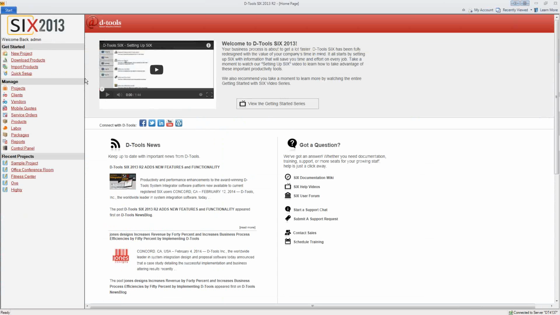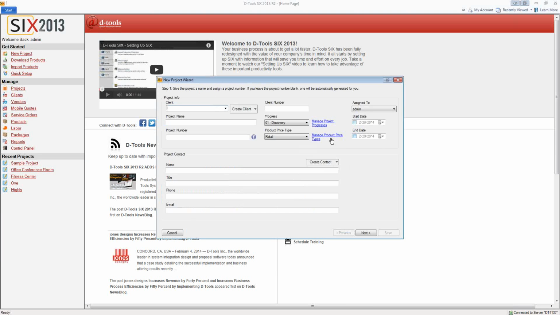So now that we've seen the data and how that works, let's actually put together a project to show you how you build a project in our system. So we'll go here to New Project. And the first step here for the new project wizard is to actually put in some basic details for the project. Now, first thing is client name.